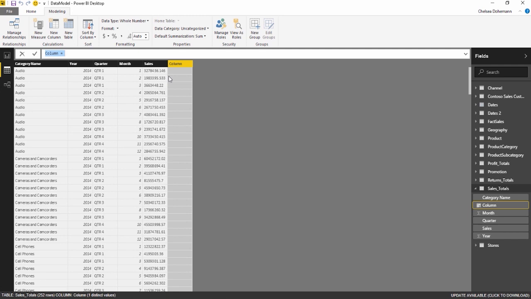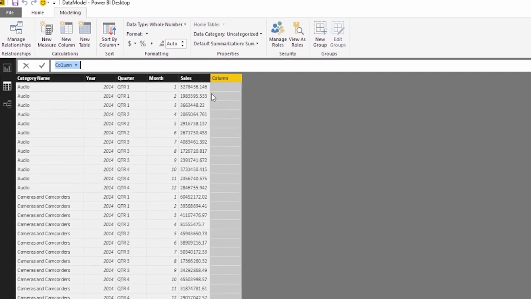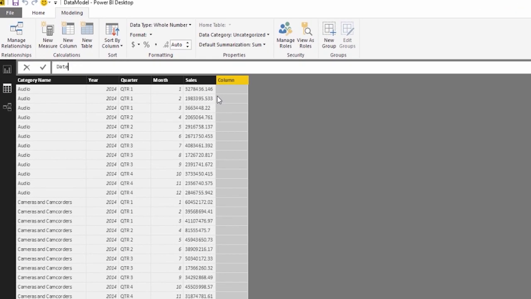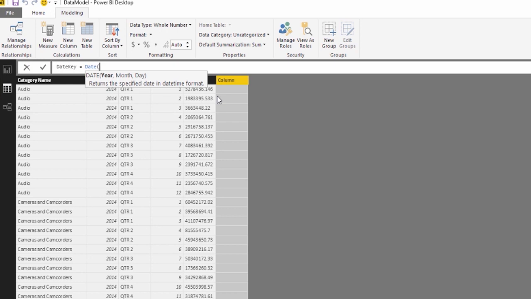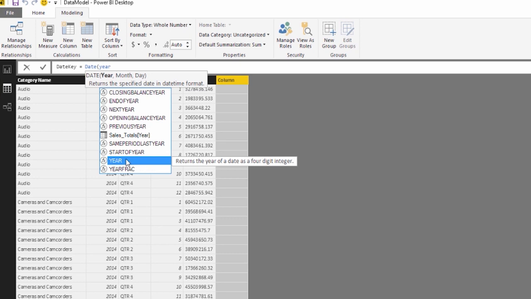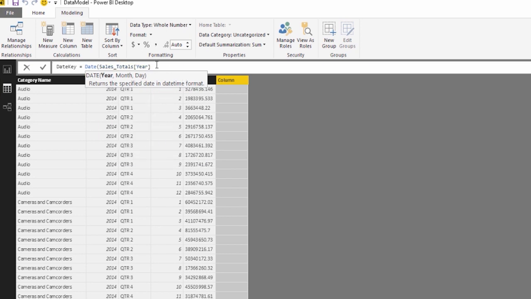Now, a typical date key should have the year and month and day, basically meaning that it is an entire date key. Now, we already know of a cool function that will do this for us, and that is the date function. I'm going to go ahead and name this date key, and then we'll use the date function. For the year of the date function, I can actually use the year that is in this particular table. We have a year column right here in our table. I'll choose sales totals, year.